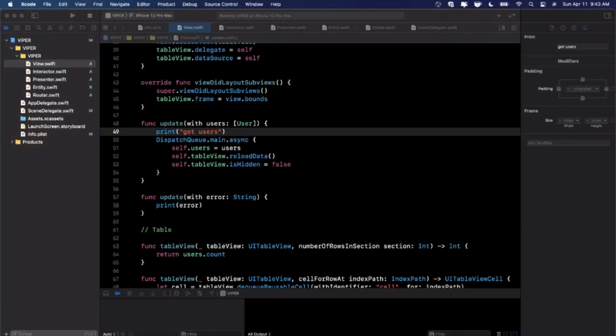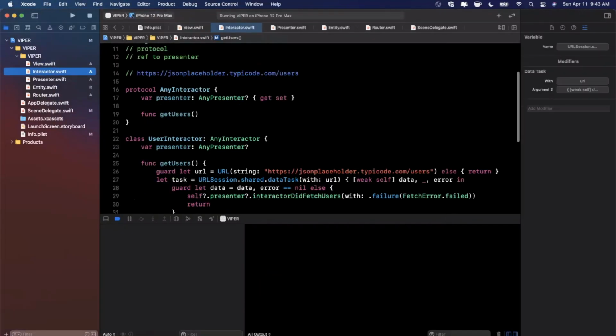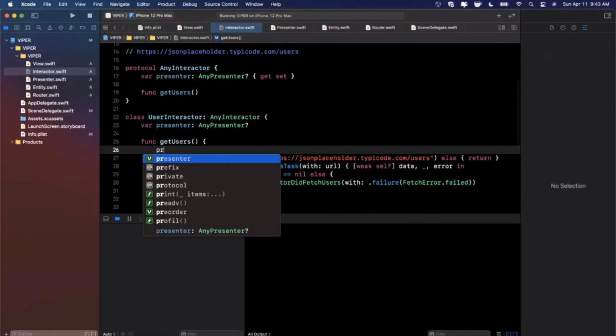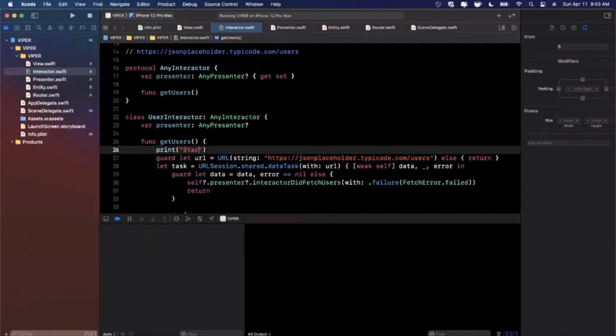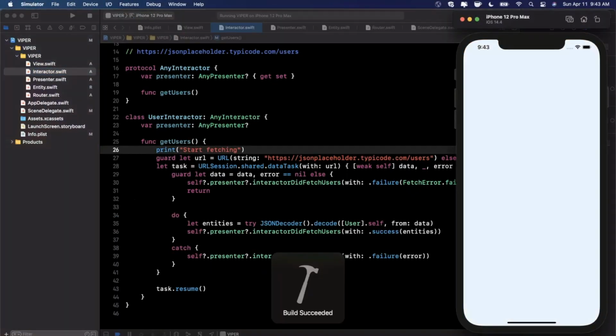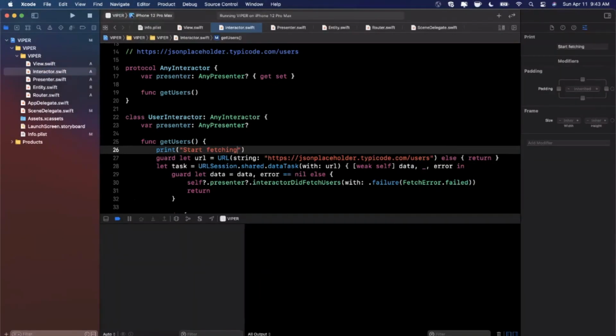So it looks like we're not even getting to this point. So let's see what's going on with some more print statements. We come into our presenter and we are definitely calling get users. Our API URL endpoint definitely looks correct. So let me go ahead and put a print here. We're going to say "start fetching." You could alternatively also use breakpoints, of course, but we'll go ahead and use this down here. So we're not even calling this.